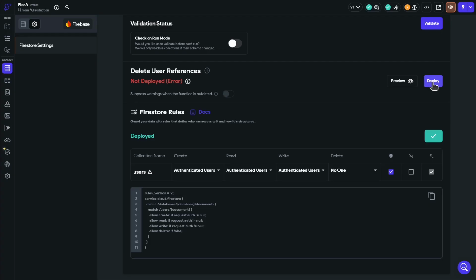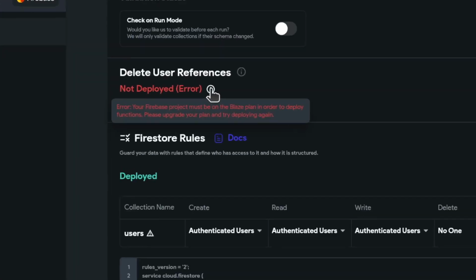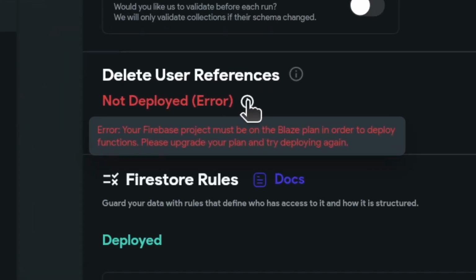Okay, now we've hit our first error. It's important to understand when working in a FlutterFlow project that you will encounter errors. This is a very common thing when creating mobile applications and any kind of software in general. Very often when you hit an error, the error will actually just be explained to you. So let's see what this error is. What we can do in FlutterFlow is hover over the information icon and see what the error says. Your Firebase project must be on the Blaze plan in order to deploy functions. Please upgrade your plan and deploy again.